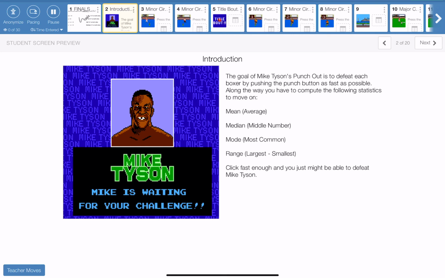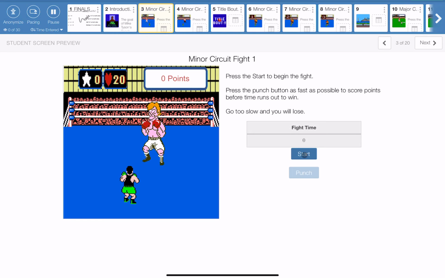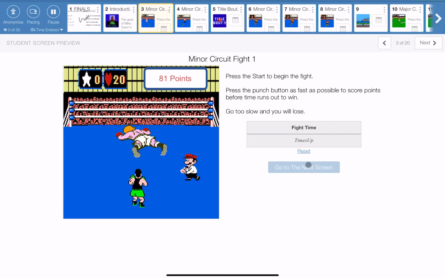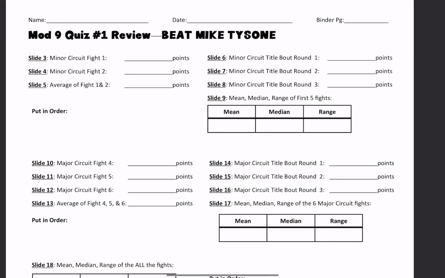And everybody is going to have different numbers in this. So slide 3 is where you first start. So you're going to click this start button. And as soon as you do, you need to start clicking the punch button. You got to try and get as many points as you can. So here we go. Let me see how bad I do. Okay, so I ended up getting 81 points. So what I'll do is in my notes here, for that first fight, slide 3, I got 81 points. So I'm going to fill that in.